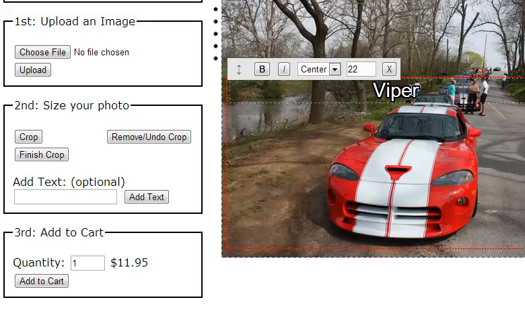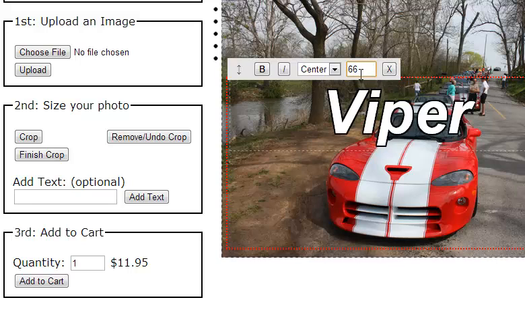You slide over top of the text and you can change the alignment to center, left, or right, or as we have it here, the center. You can bold it if you wish, you can italicize it, and if you wish to make this text larger, you can make the text larger here. In this case, I'm going to take it up to 66.